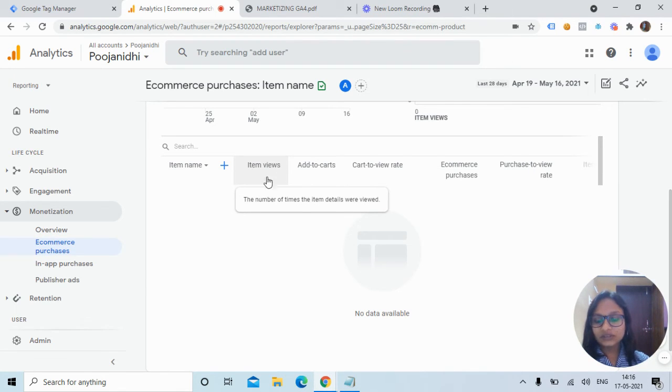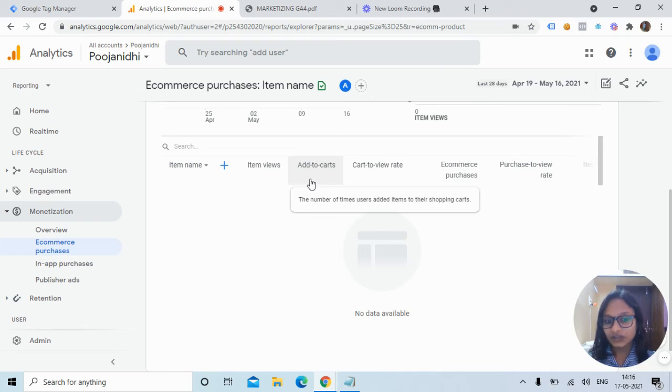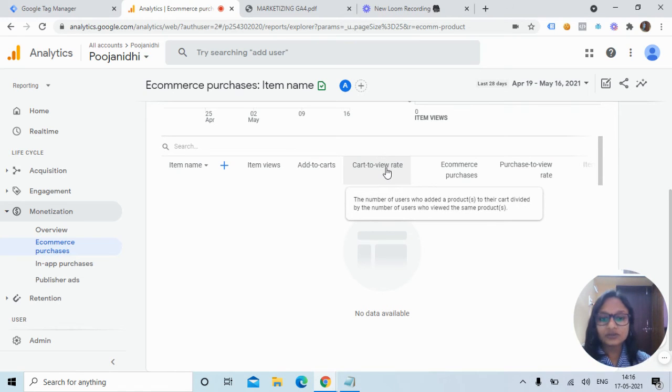The item views, so the number of times the item is being viewed, and the add to carts, that is the number of times the item is being added to the cart, and the cart to view rate. So this would be a little confusing, that is the number of times the product is being added to the cart, and the number of times the product is being viewed. This is the ratio we get, and we get it in percentage.